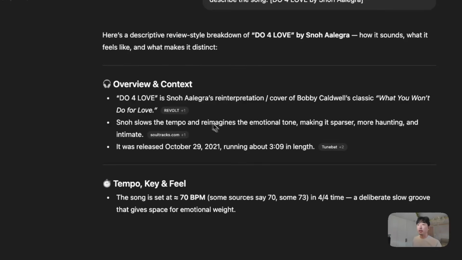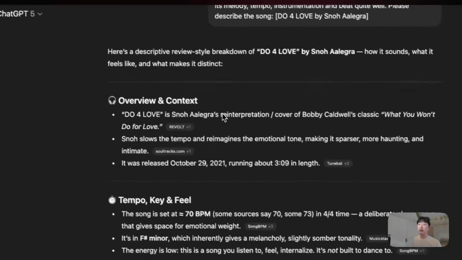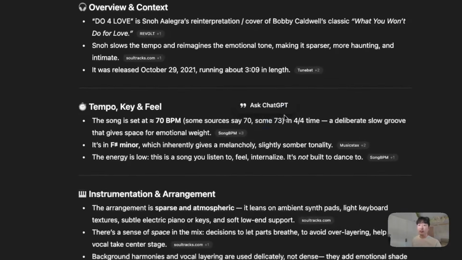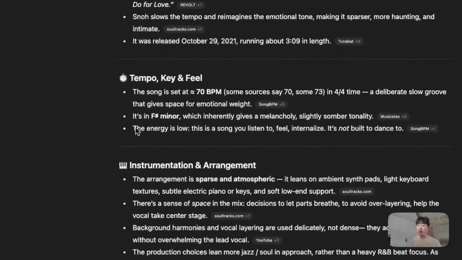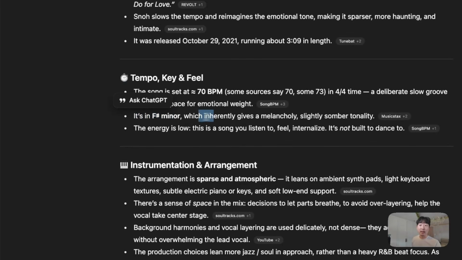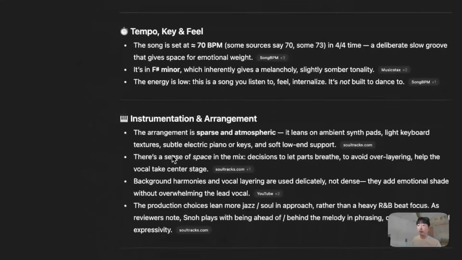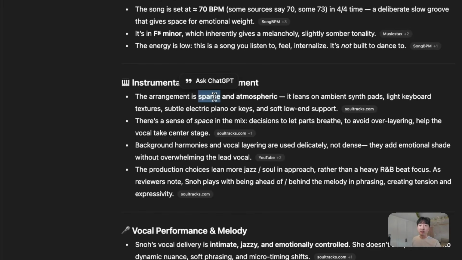now you should be able to get some context around this song. So you see here, the tempo is about 70 BPM, so beats per minute. And then it's going to also give you what key it's in. It's in F sharp minor. So this is quite interesting information to know. It has a melancholy, slightly somber tonality. And then the instrumentation is sparse and atmospheric.